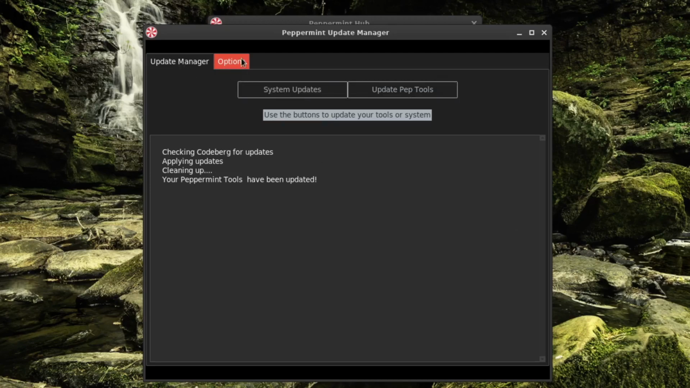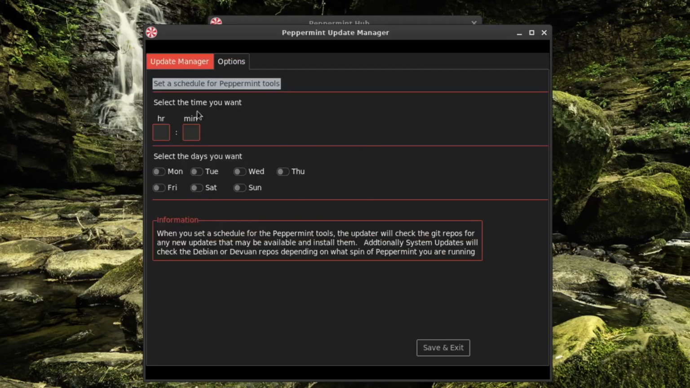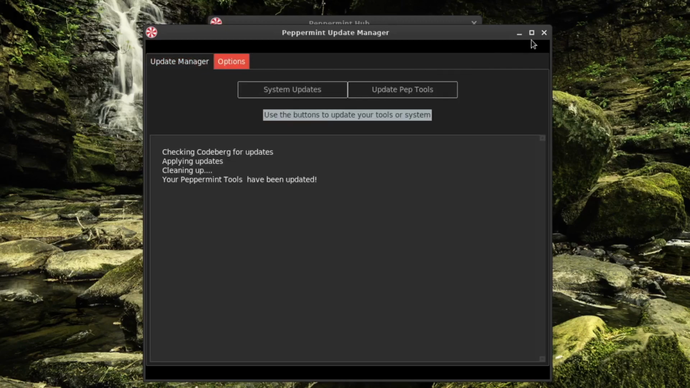So the update manager options we've got here. Set a schedule for Peppermint tools. So you can set a schedule for when the Peppermint tools get updated. The updater will check the Git repos for any new updates that may be available and install them. Additionally, system updates will check the Debian or Devuan repos depending on what spin of Peppermint you are running. Okay, I'm not saving anyway because I didn't change anything.